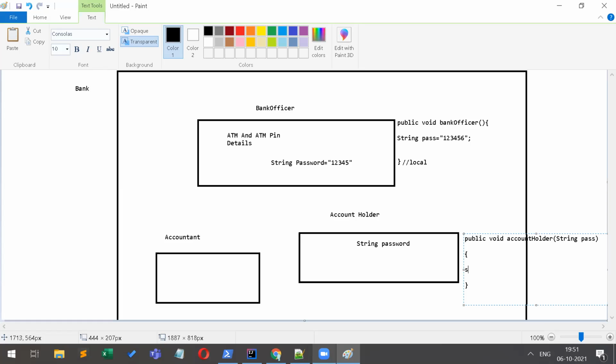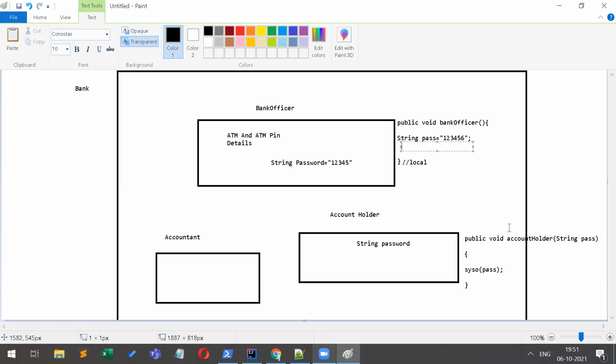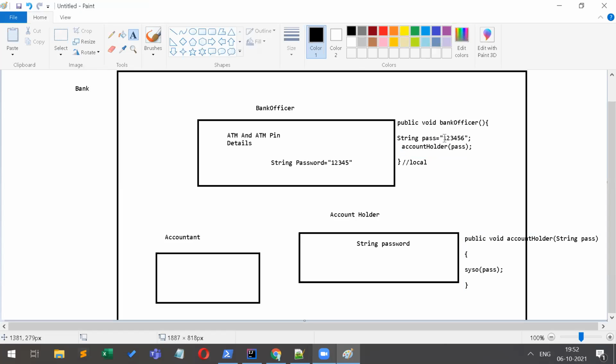I'm going to show you, so I'm putting pass here. How can I call that method? Simply, if you want to call that particular method, just take the name account holder, parenthesis, and whichever value you need to pass, this variable. That's it. You have passed this value, that value is received in this variable, and you can utilize your value. So this is the meaning of argument and parameter.